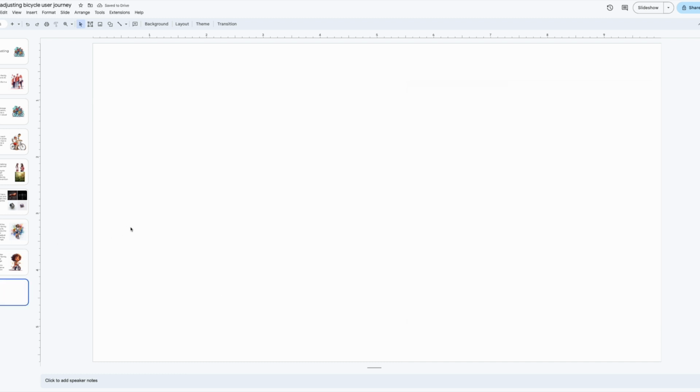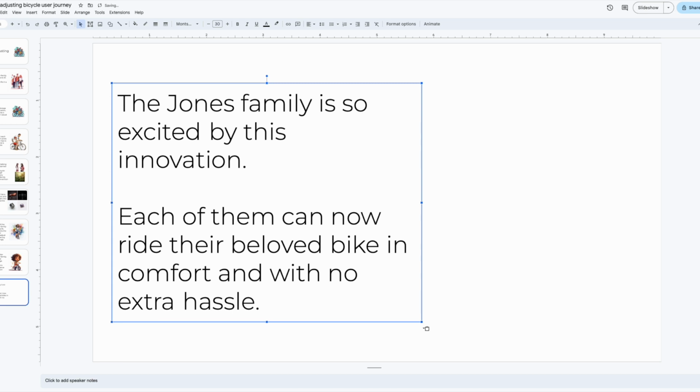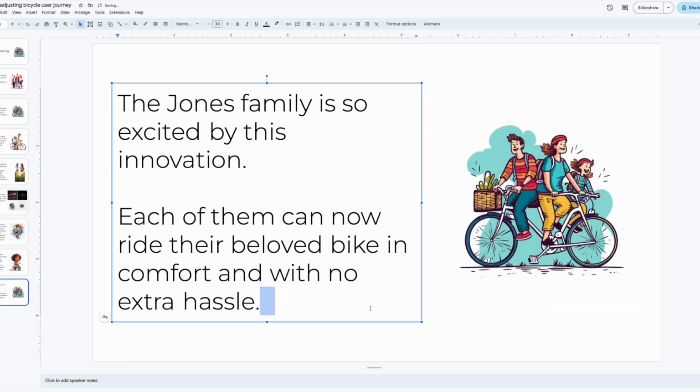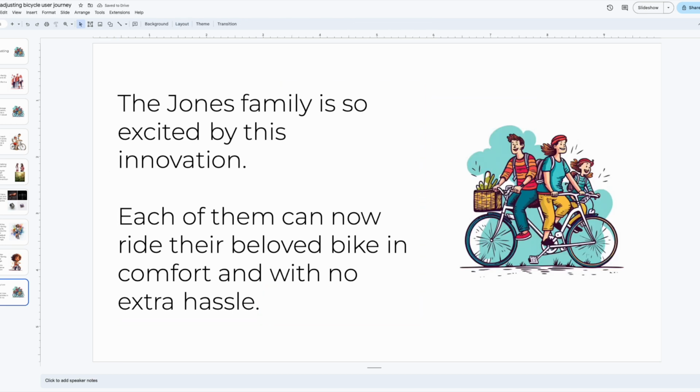Our last slide is just a conclusion slide that depicts the happy Jones family that now have their new beloved bike that is always comfortable and with no extra hassle.